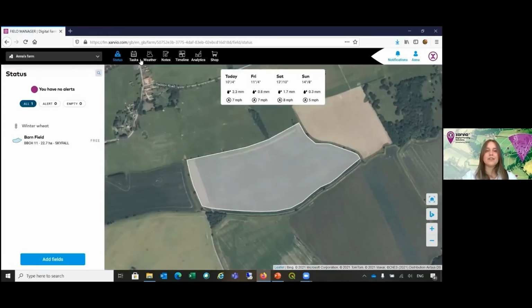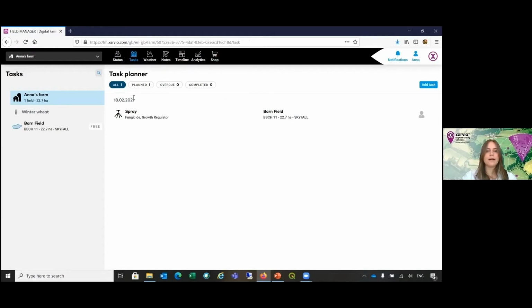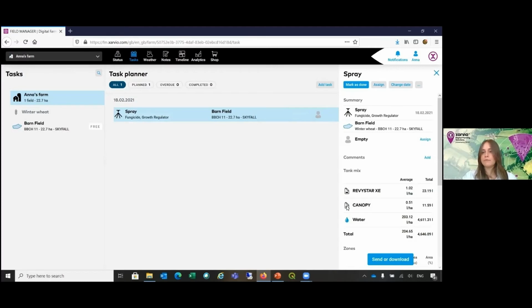If you were fast enough, you could have clicked the taskbar there, but I wasn't. So I'll go to Task at the top of the tab, and I have my application map here. I select one in this case because I only have one, but if you have multiple spray applications that you create for other fields, you can select multiple at a time. I go here, it reminds me of my spray application, and then I press send or download.